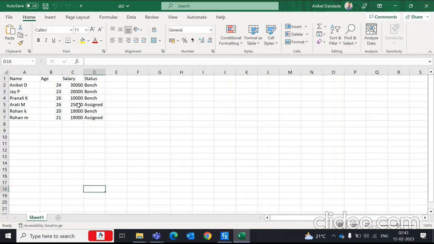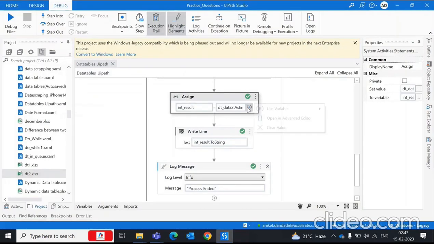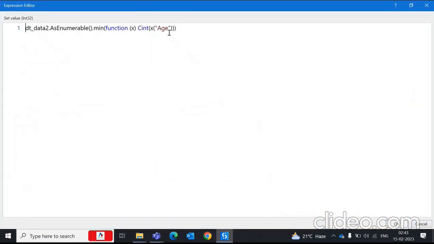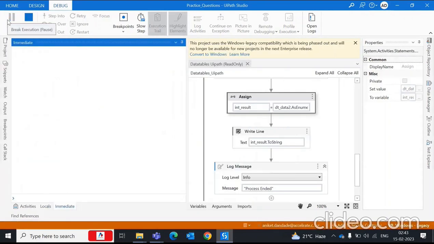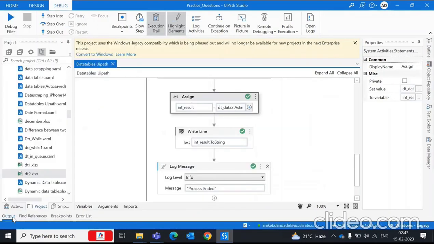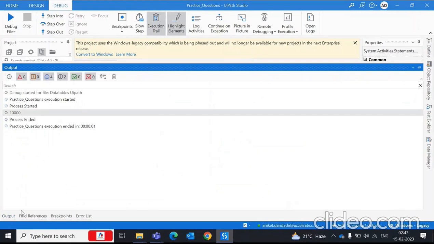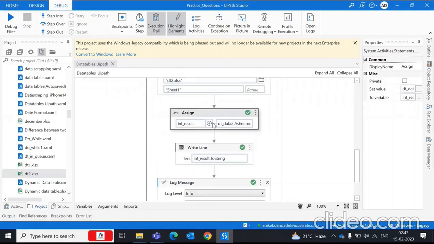The same goes for salary. Yes, lowest salary is 10,000. So if you want to check, just write salary over here, and here we will get the minimum value of that column. Now go to output and see. You can see that 10,000 we have got. In this way, the minimum function works.